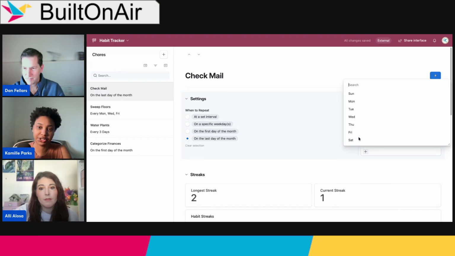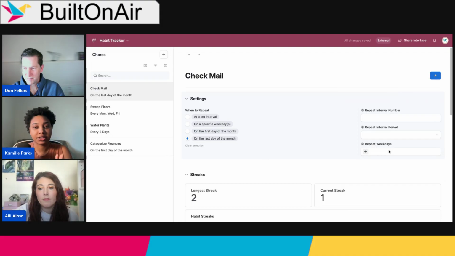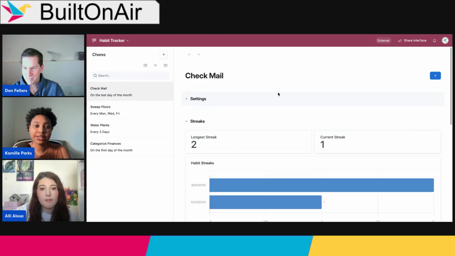where I'm linking to Sunday, Monday, Tuesday through Saturday. And I'll talk about why that is a linked record field instead of a multi-select field as we get deeper into how I set all of this up. And then the last two are fairly straightforward: on the first day of the month or on the last day of the month. And with this example, it's set to on the last day of the month.